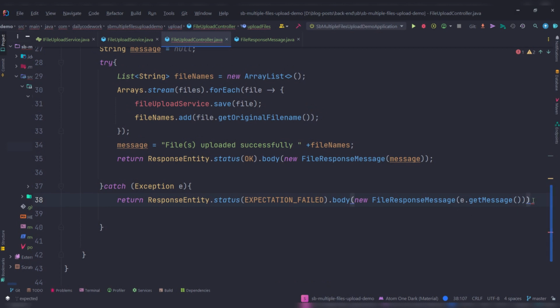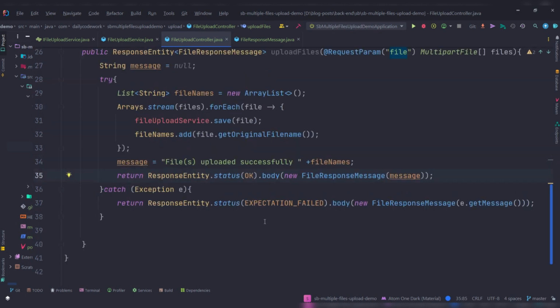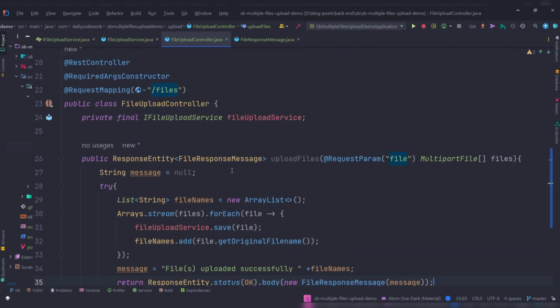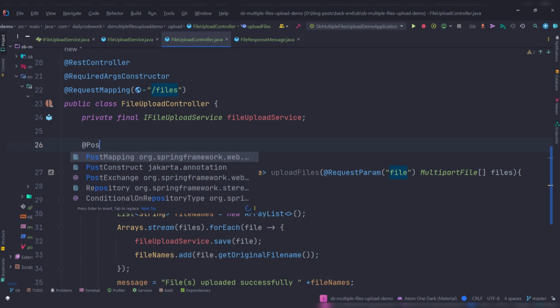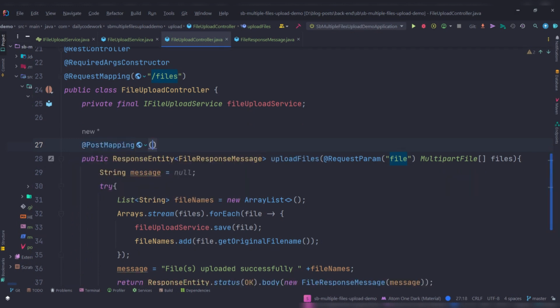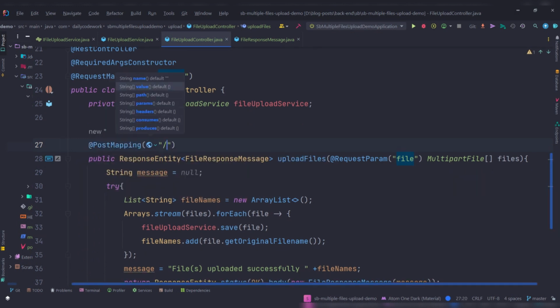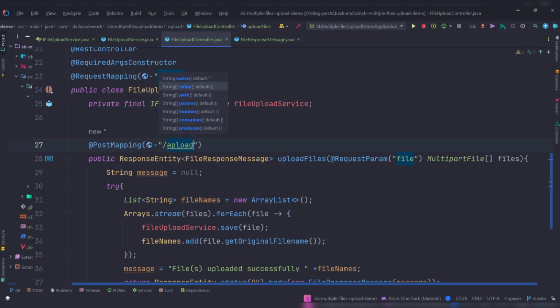So I'm going to terminate and let's arrange our code a little bit. This one is the method that we actually save, that we upload the file. This one is going to be a post mapping, and the endpoint here I'm just going to give as upload. Is this the spelling of upload?